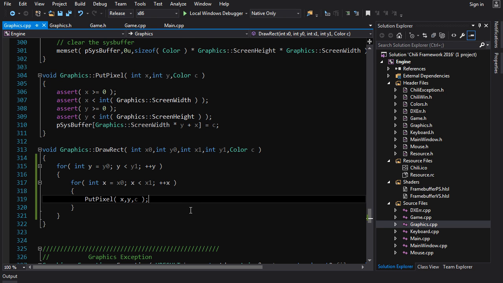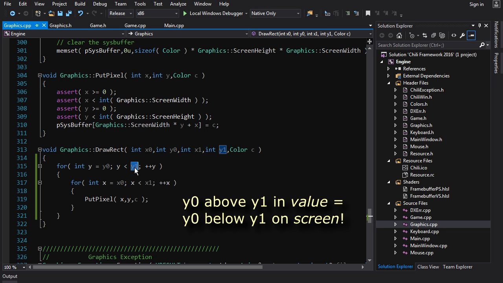Well, first, it's kind of important for us to understand why the rectangle disappears when point 1 is above point 0. So you look here, we've got our loop here. We're looping first through Y, and we're starting at point 0 and looping until we reach point 1, adding every time. As soon as we are above point 1, we stop and we exit this function.